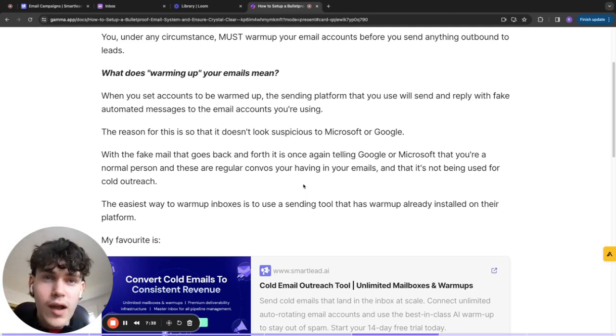And what warming up does is, again, you're telling these people at Microsoft or Google that you're a normal person and that these fake automated messages going back and forth are just regular conversations that you're having with your coworkers, with your friends, whatever it is, and it's not being used for cold outreach, because the people that just ridiculously spam have kind of ruined the perception of cold outbound for a lot of people and for big companies and sending platforms like this.